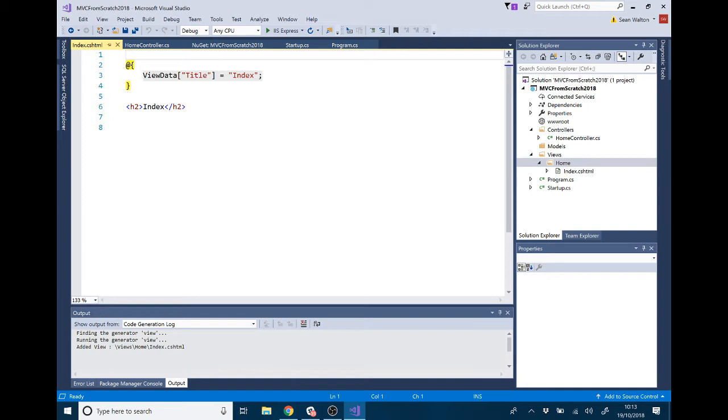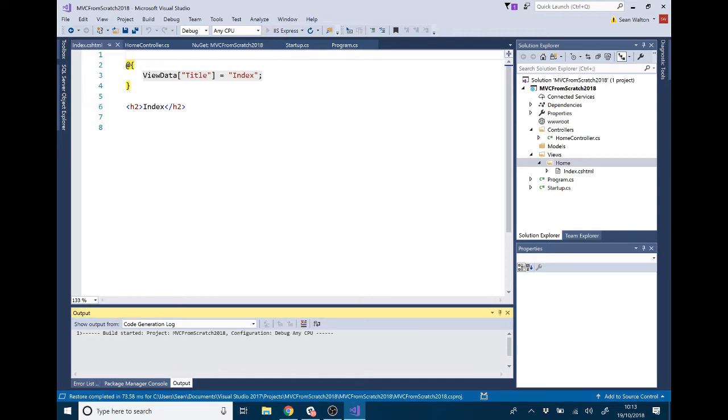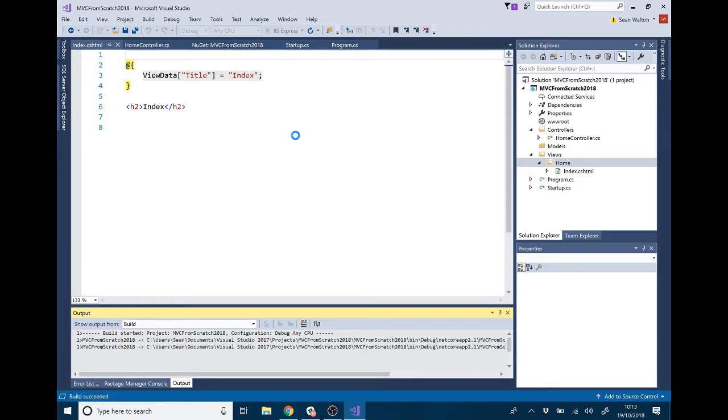Again, this might take too long. I'll see how this goes. I think it's partly because I'm streaming as well. This laptop's pretty good, but it's still going to struggle.